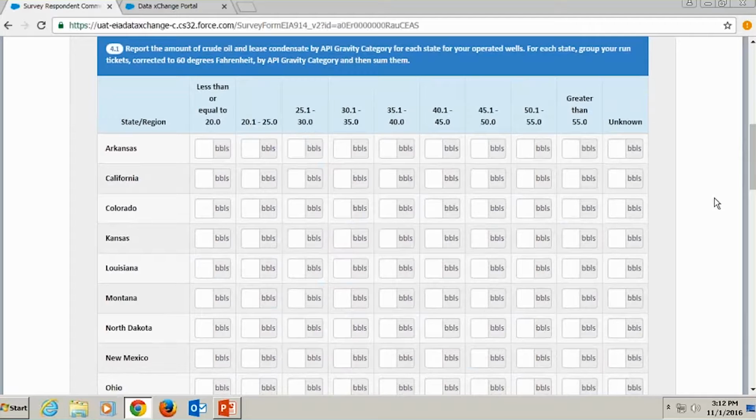Similarly to sections 2.1 and 3.1, the previous version of the web form utilized transaction-based tables, which required separate lines for each reported state to be added manually, one at a time. To complete this section, I will look for California and find the appropriate API gravity range. In this instance, 30.1 to 35.0.